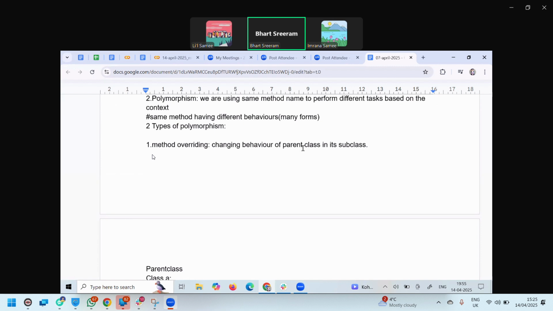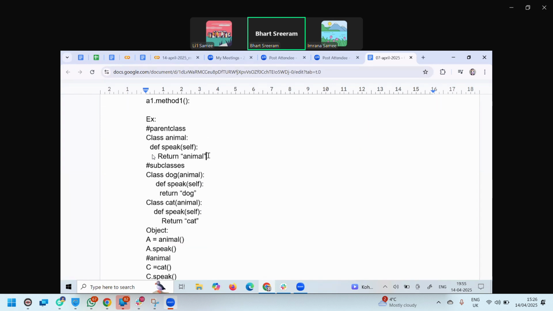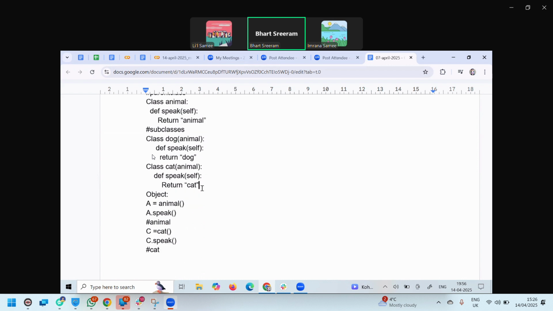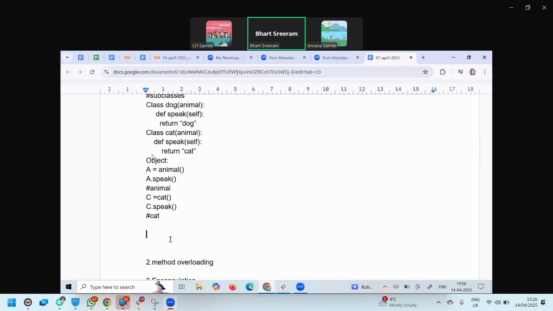See, changing the behavior of the parent class in its subclass. So what is the behavior of the parent class? Animal. But it's taking the subclass statement because we are overriding, right? That's why it's taking the subclass statement. This is the meaning of overriding. This is the concept of overriding.